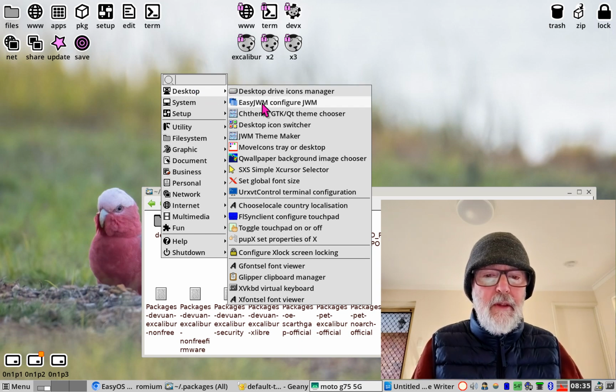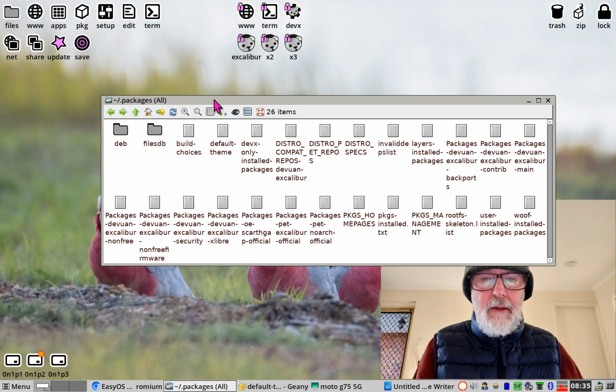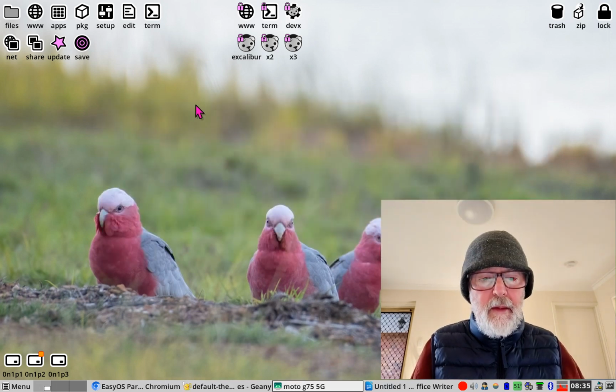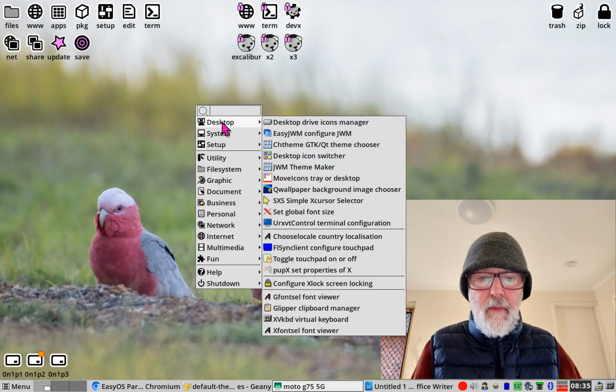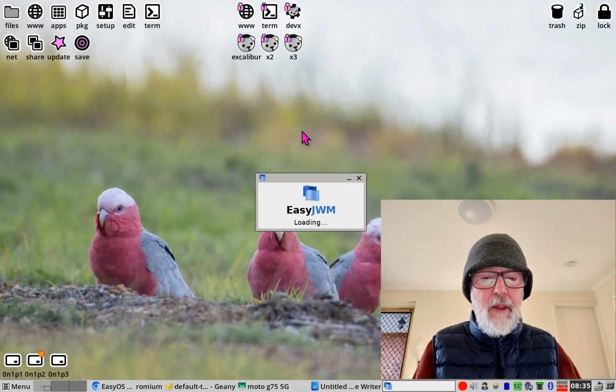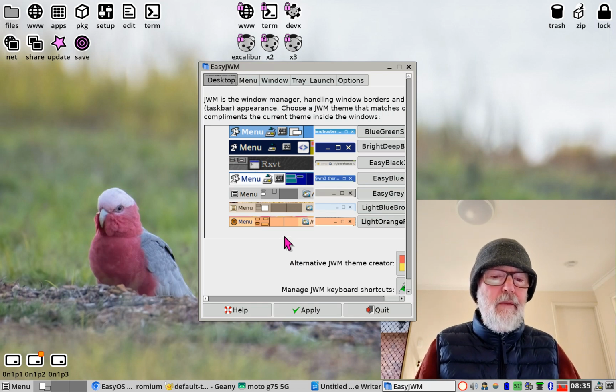Okay, now you've got EasyJWM, for example. That's the window manager. So all the windows that we see, like this is a window, for example, the actual appearance of the window, in particular the border and the text at the top, title bar, and the appearance of these little widget things here. That's the JWM window manager. Okay, now if you go into that, EasyJWM, to configure JWM, you will find here you can set the different available themes.